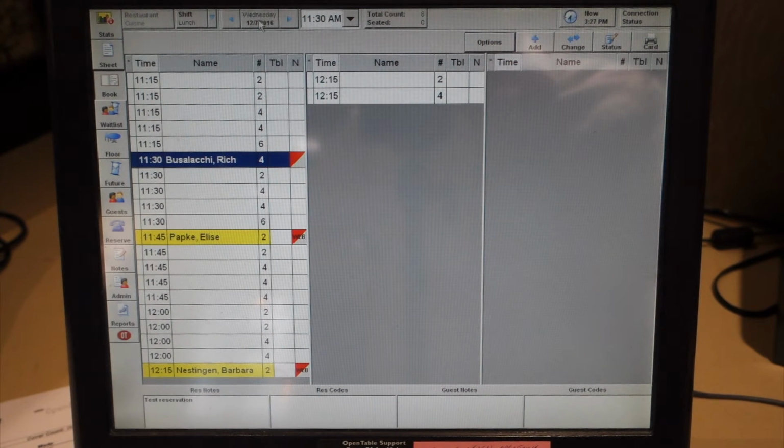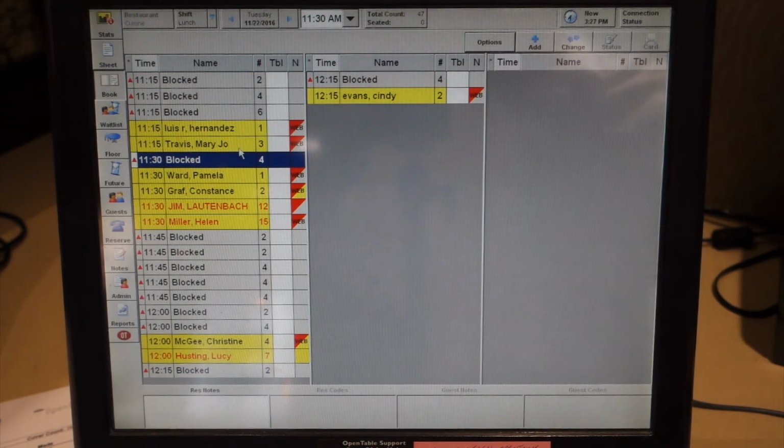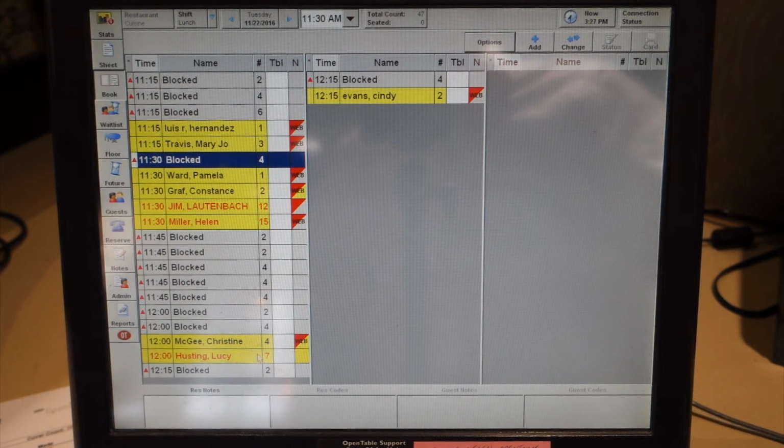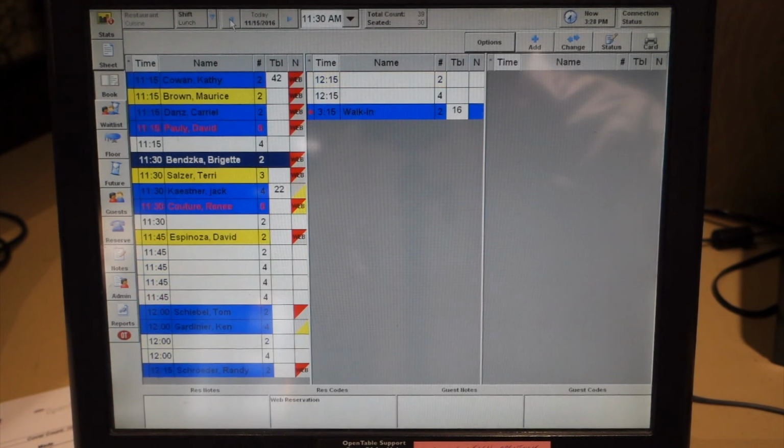And again, you can click these arrows to go forward or backwards one day, or you can pick the calendar and scroll to a particular date that you're looking for. And you can see here, we've got 47 reservations up here. We've got some big parties, a 12, a 15, and a 7. So we've blocked off a number of these slots so that we don't overwhelm the kitchen. And you can click up here to go back to Tuesday today.